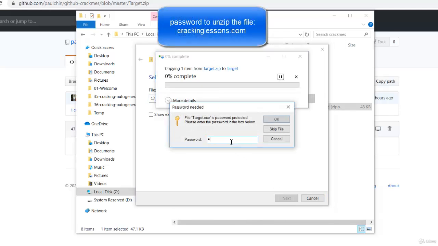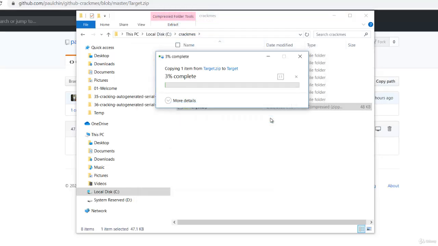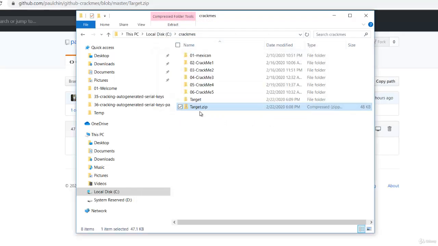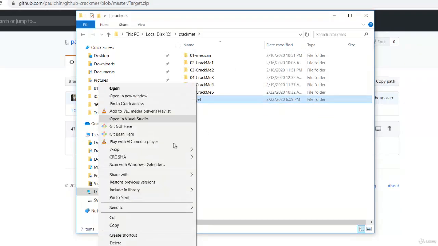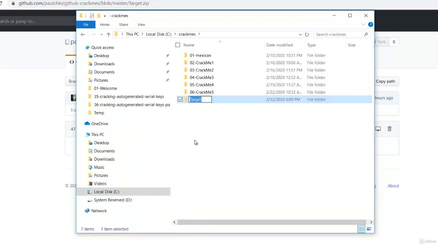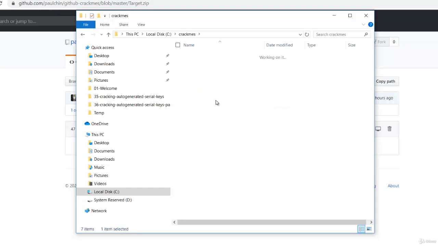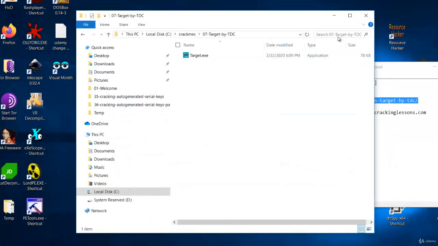Key in the password, crackinglessons.com. Delete the zip file. Rename the target folder to 07-target by TDC. Now you can open it.